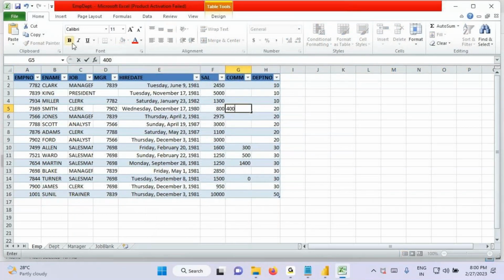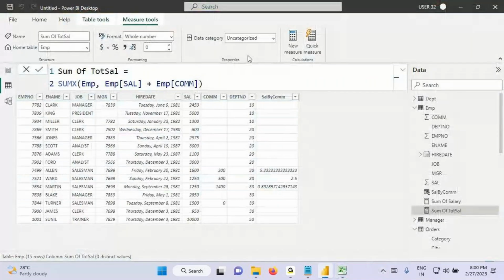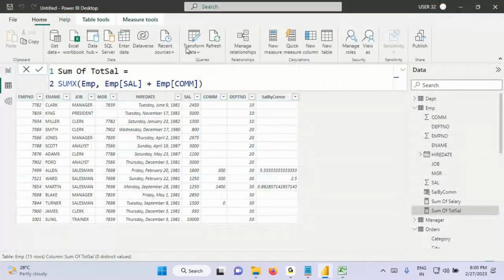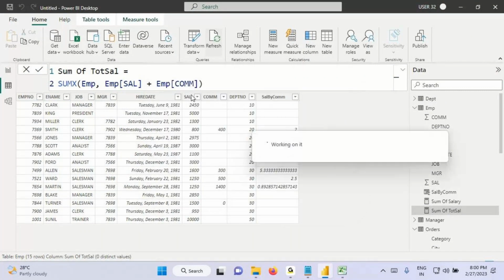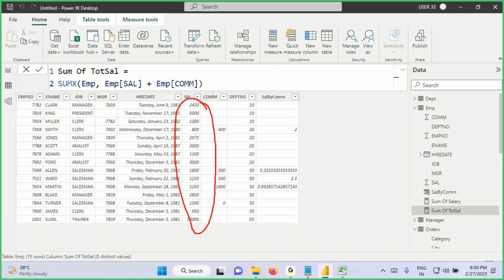Now just tell me, when I want the minimum value in one column, refresh it. When you enter some data, we can go and refresh. If you want the minimum value in the salary column, you can use the MIN function and pass the salary column. What is the minimum value in the salary column? 800. So I want the minimum of total salary, once after salary plus commission. What is the minimum value now? 950. That I want.